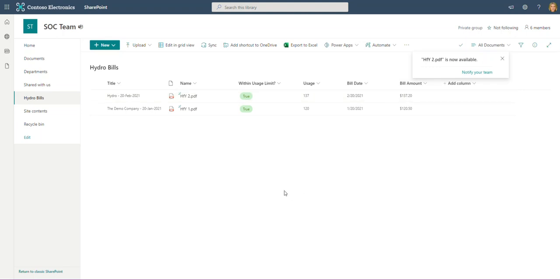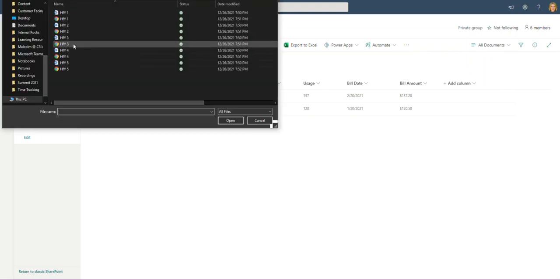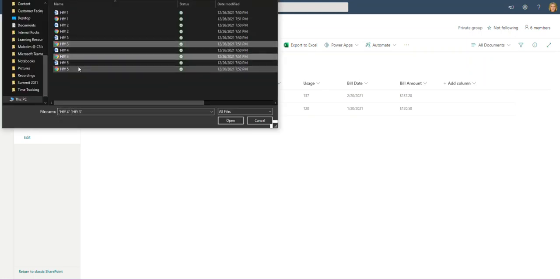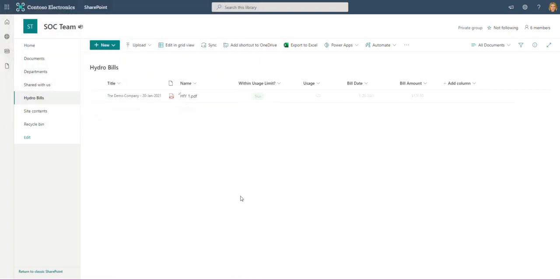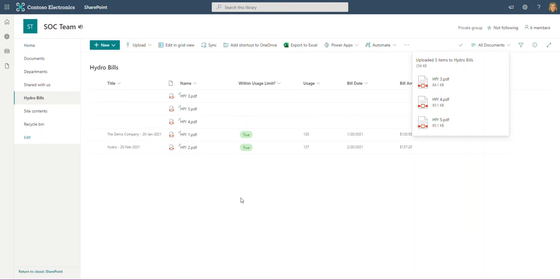So just like that, we've trained a model to grab all of the relevant data, and now we can go ahead and do another test. Let's go ahead and grab the remaining 3. So 1, 2, 3. Let's open those. So we're going to upload those documents. They're going to show up here in a minute. That action is now going to trigger our flow.